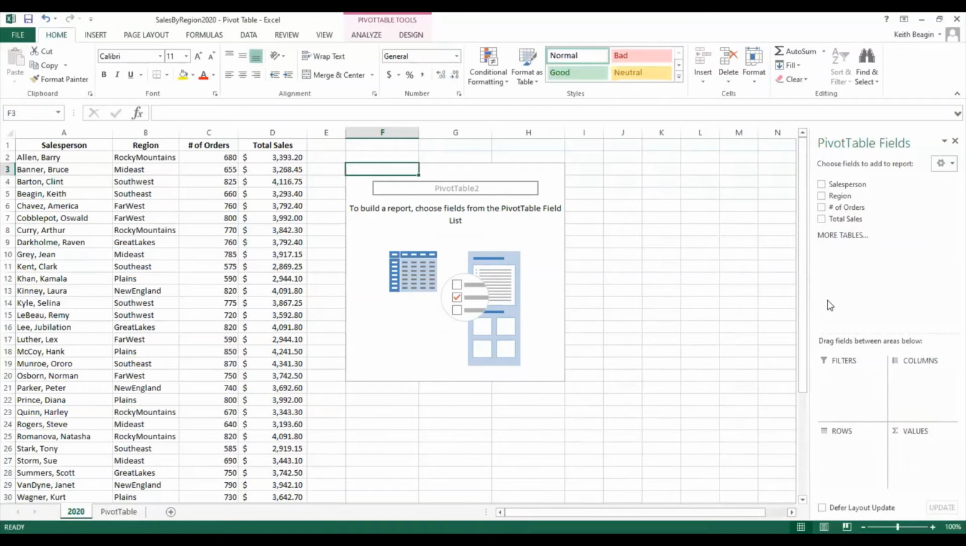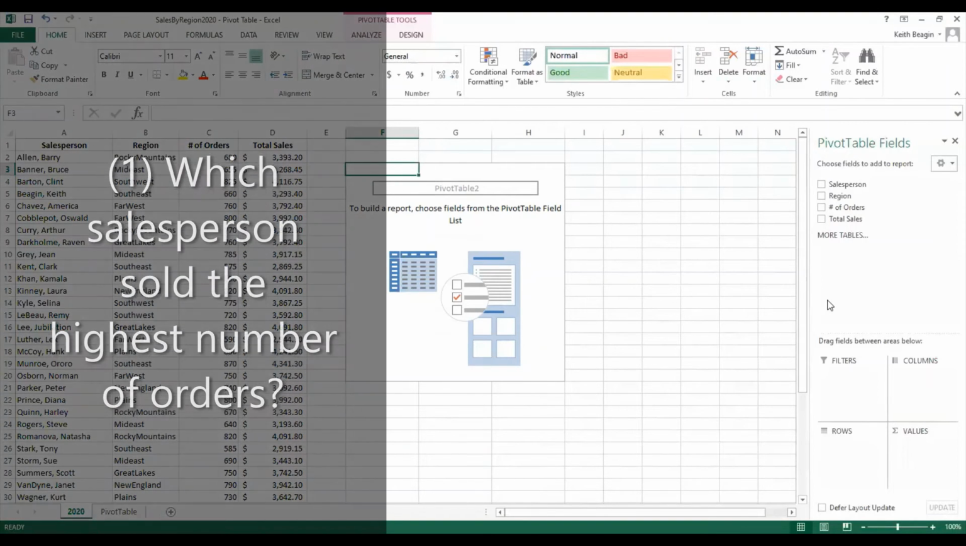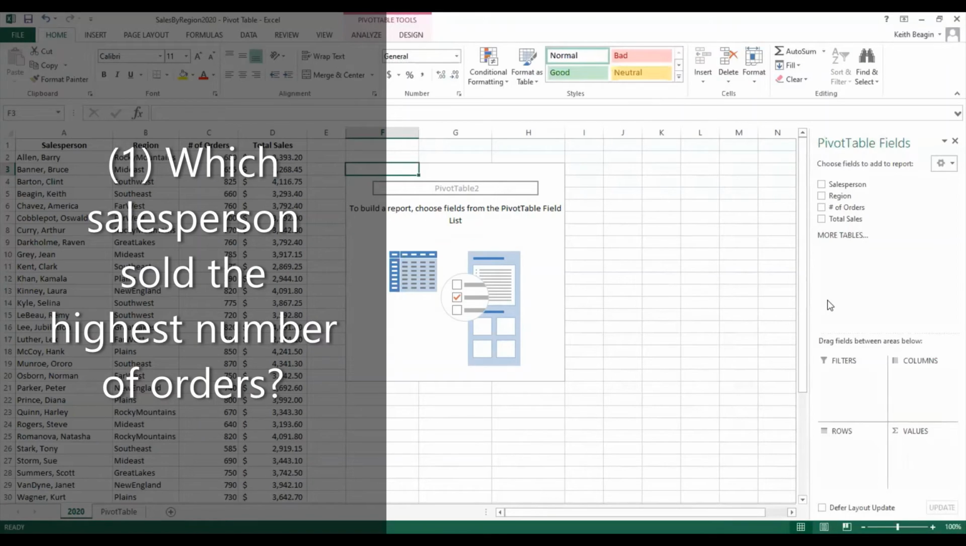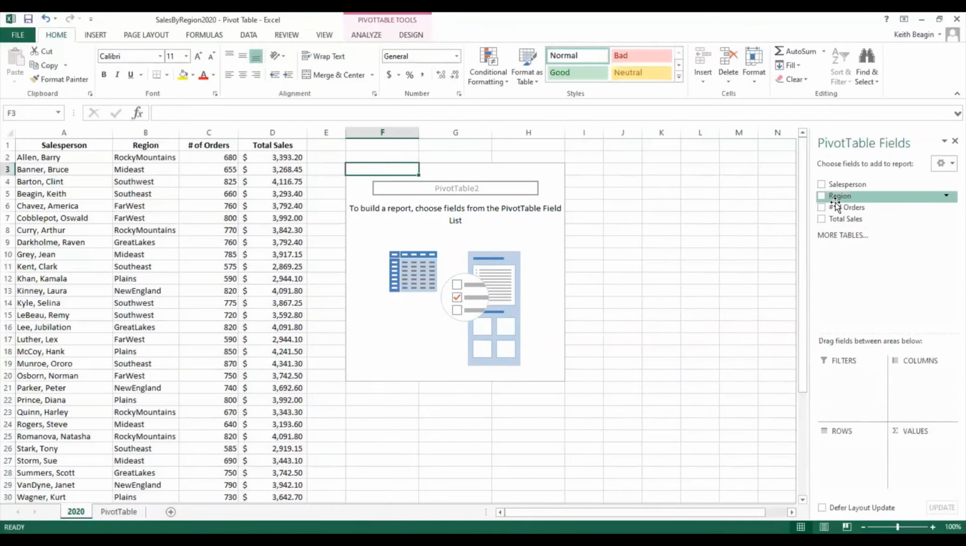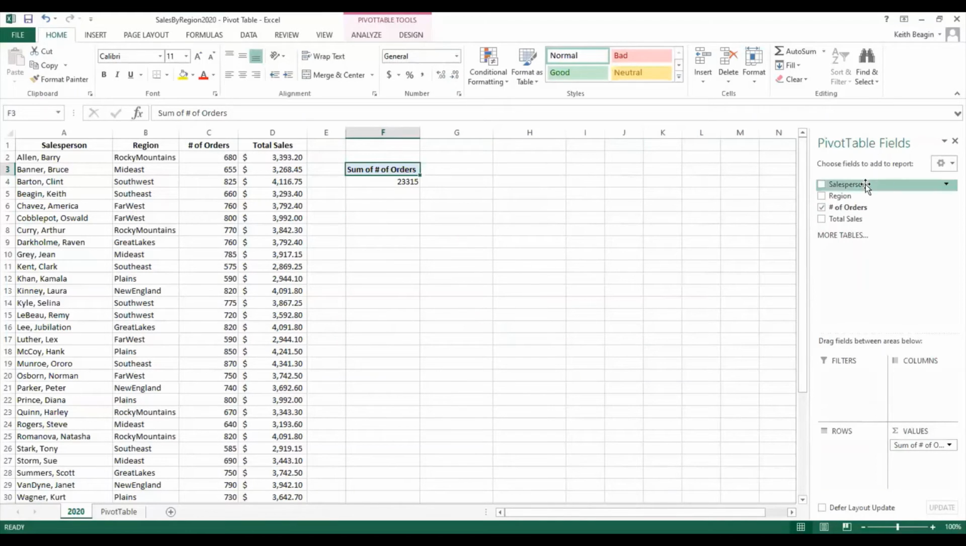Okay, so our first question, which salesperson sold the highest number of orders? So first thing I would ask myself is, how many fields am I dealing with? I'm dealing with 2, salesperson and the number of orders. So I don't need region and total sales. Okay, so very simple. Since numerical data typically goes in the values area, I'll put number of orders under values. Salesperson, I'll put under rows.